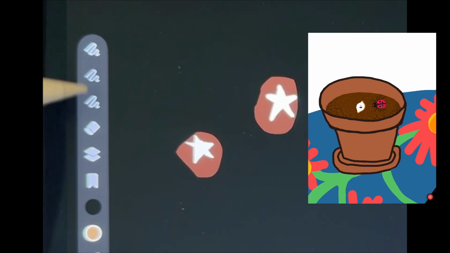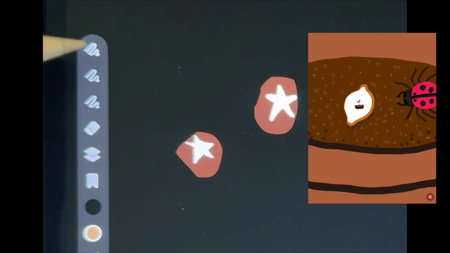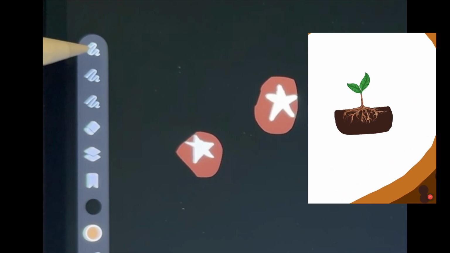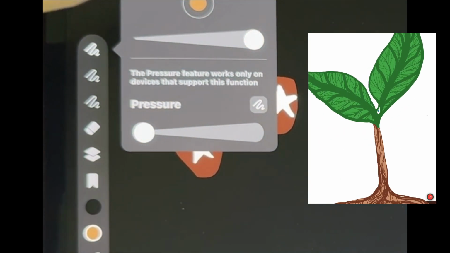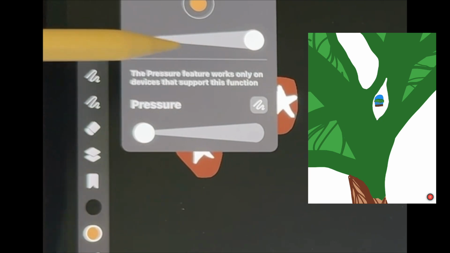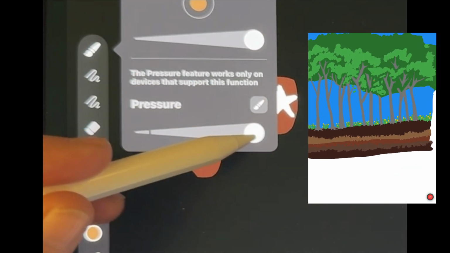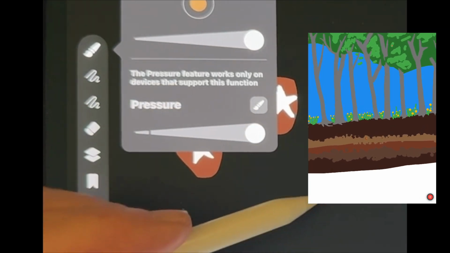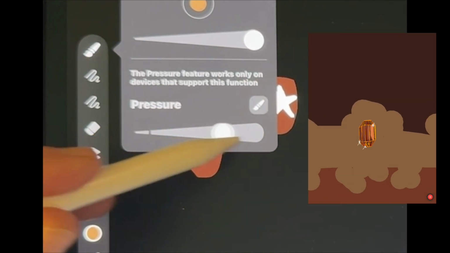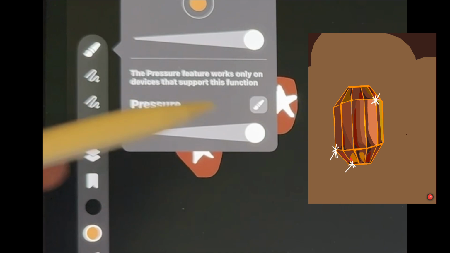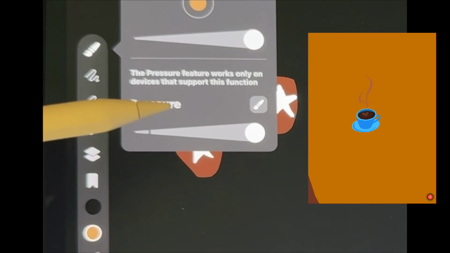There are three squiggly lines here. These are the pencils. And I have an iPad with an Apple Pencil, and so I am only able to use this top part of the tool, not the bottom part. The pressure sensitivity tool here, which turns it into a brush, doesn't work for the Apple Pencil. So I can't demonstrate that for you. But I didn't let it stop me.